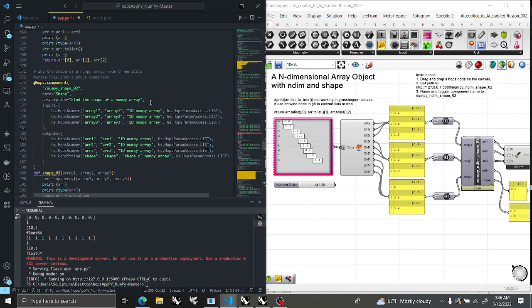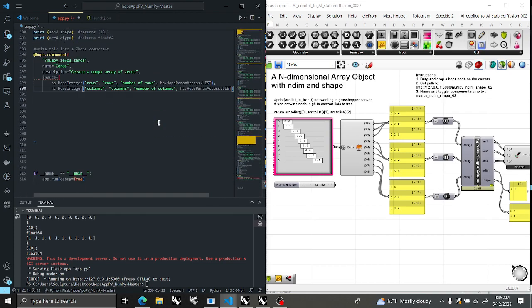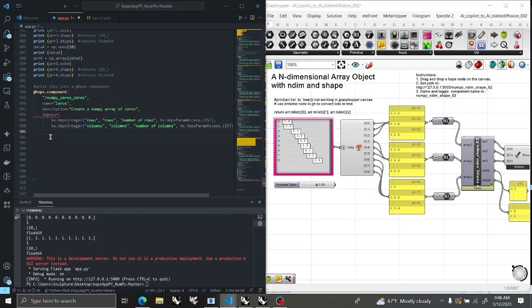Not sure where I went there. I clicked too far up. Wow, did I ever click too far up? Just want to jump down here. Those will be our rows and our columns as an integer in. Our outputs will be the array as a list.